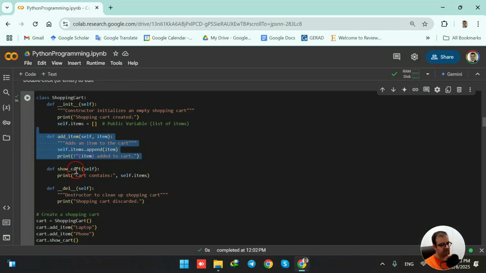And then we have a function called show cart. Whenever the show cart function is called, it is going to show the items that we added to this list. So it prints 'cart contains', and it simply gives us the items that are in this list.